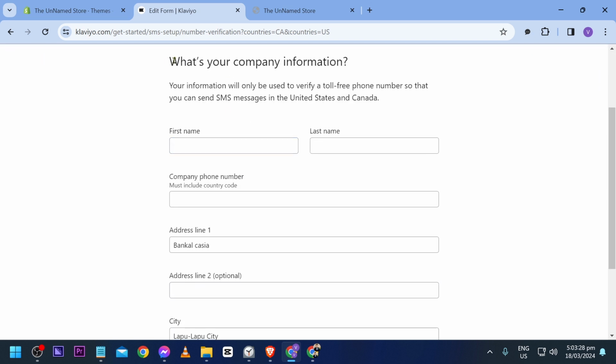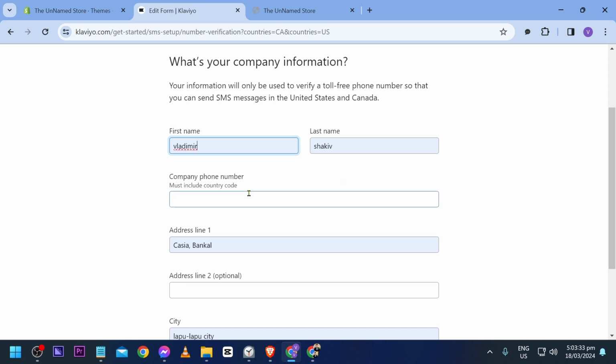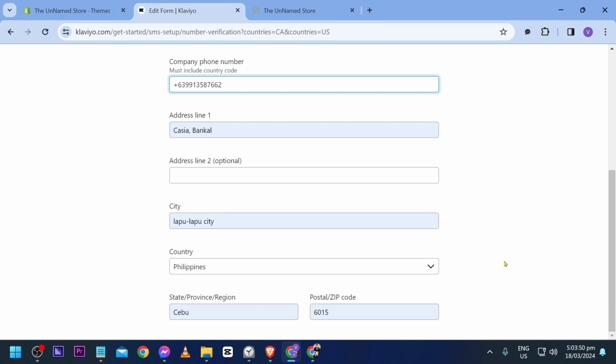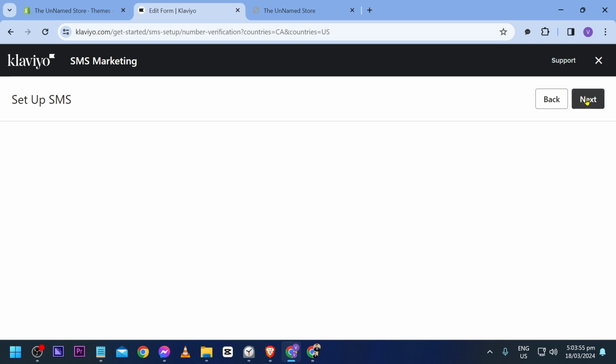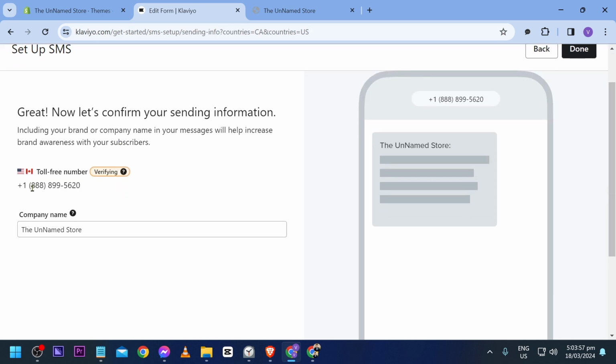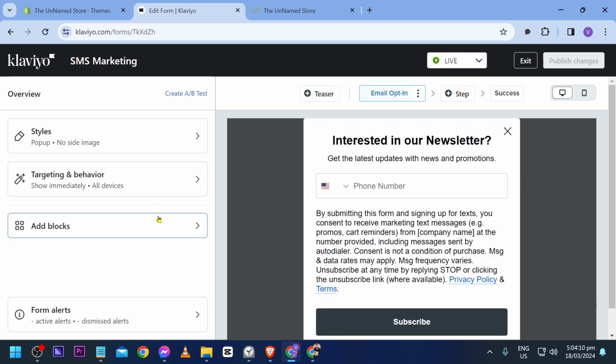And then here, what's your company information? Make sure to fill in everything. So I'm just going to go ahead and use this name here. And then company phone name must include your country code. So I'm just going to go ahead and put here my number. Okay, and then we're going to go ahead and basically do next. Alright, toll-free number. So we're just going to go ahead and call this one the unnamed store. Click done, and we are here now.